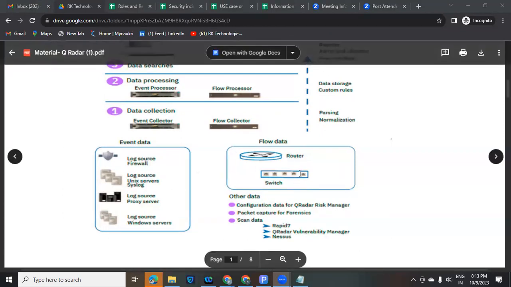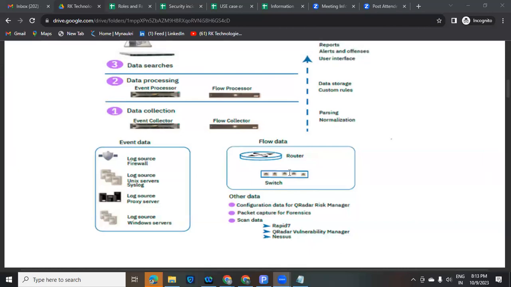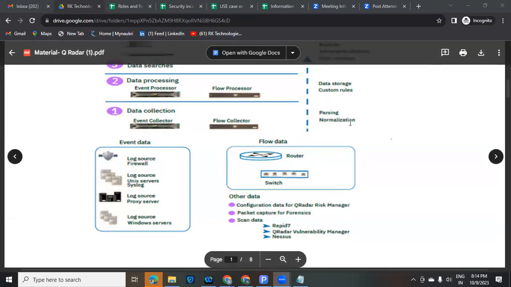For flow data, we have to use the span or mirror method. For example, you can see one router and one switch. On this router and switch, we have to configure one interface as a span or mirror interface, and give that interface to the flow collector. The flow collector collects the flow data using the hardware collector method, and the event collector collects the respective logs from different types of log sources. Then it completes parsing, normalization, and aggregation.